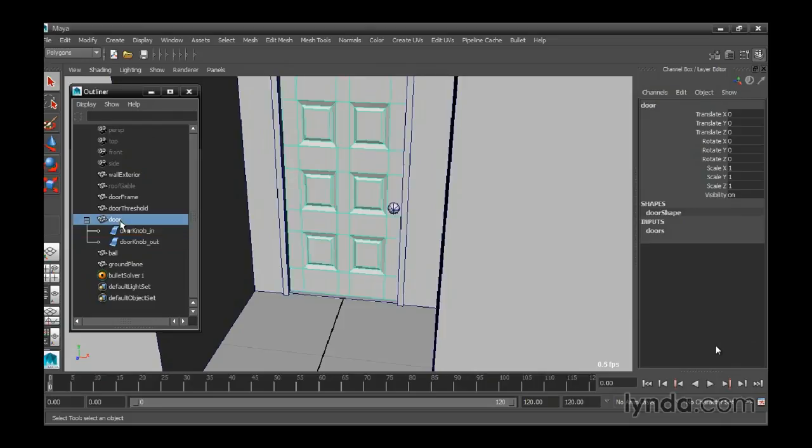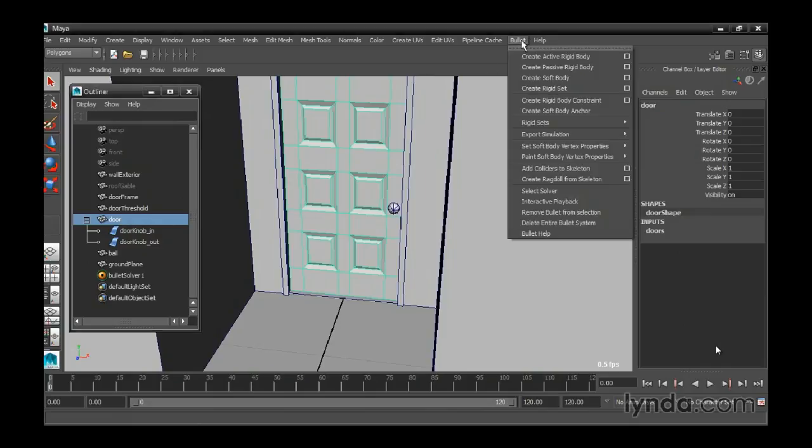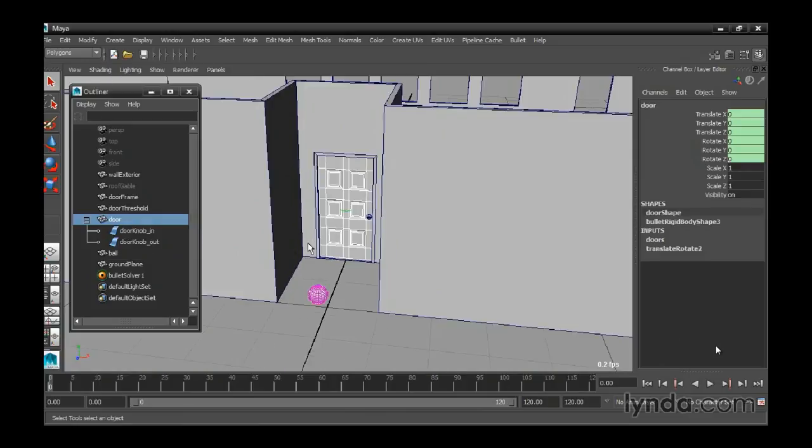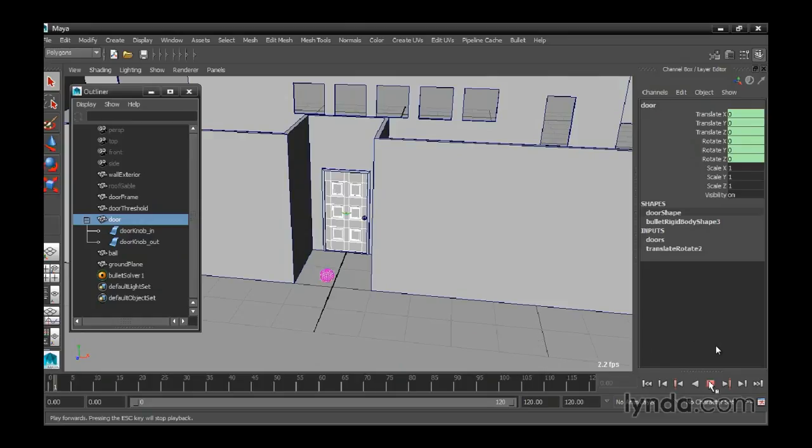Select the door and go up to the bullet menu and choose Create Active Rigid Body options. The shape type should be box this time. And click Apply and Close. Once again, rewind and play the simulation to see what we get. And both the ball and the door fall over. Now we've got all the elements in place, we're ready to create the constraint.